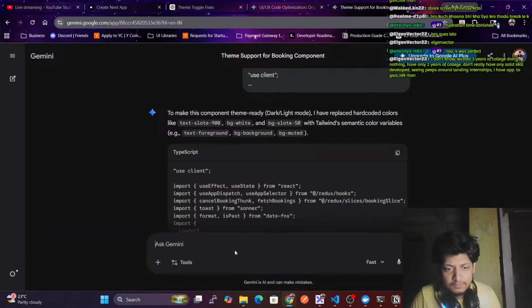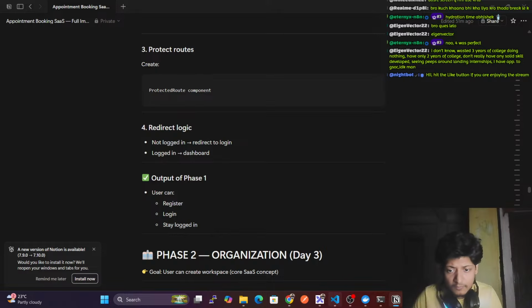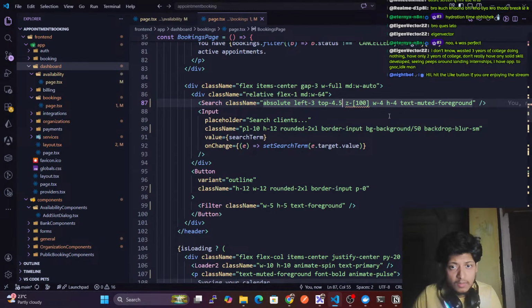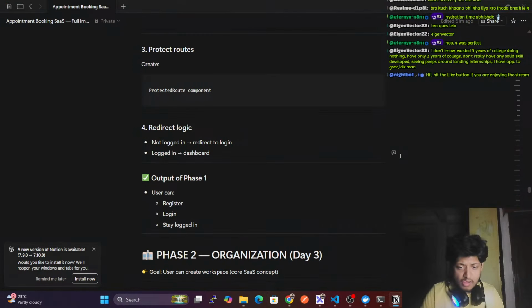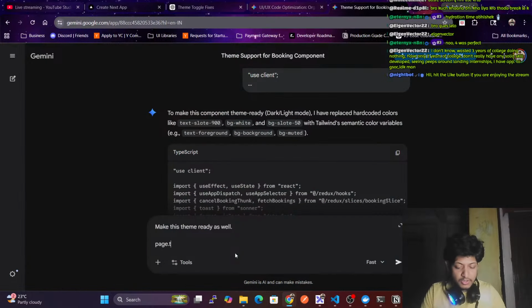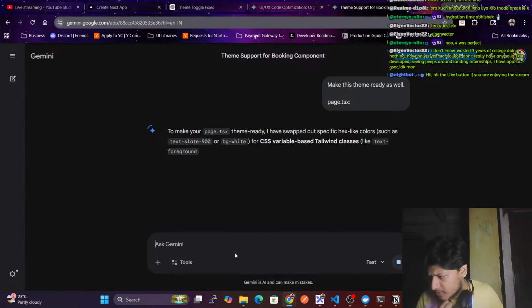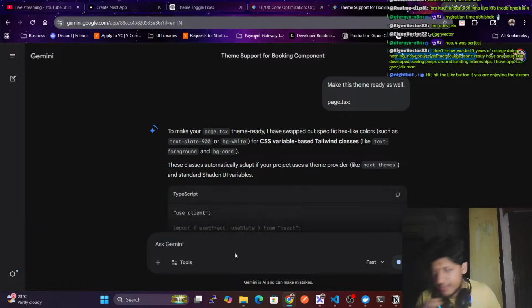Okay. Make this theme ready as well. page.tsx. Neo 4 was perfect. No, 4 was perfect. Okay, we have to go with 4.